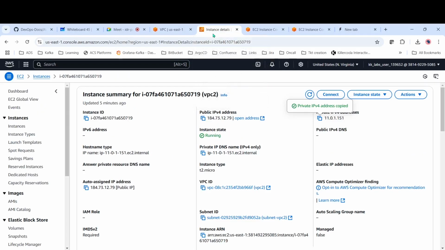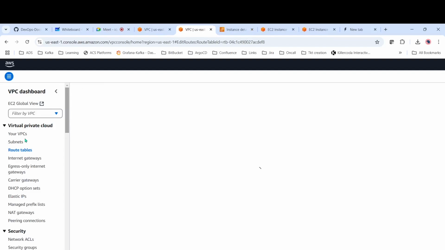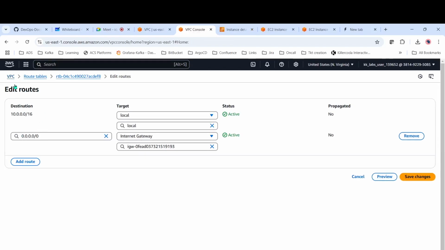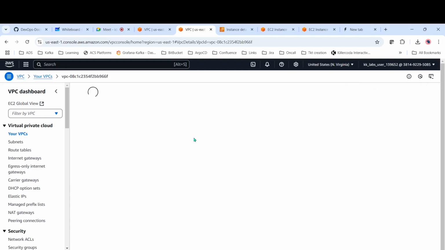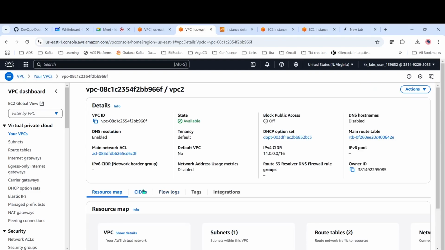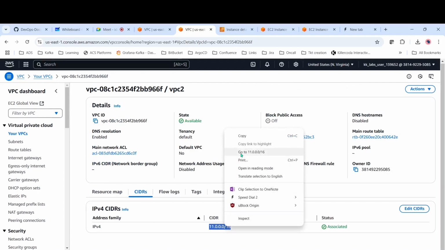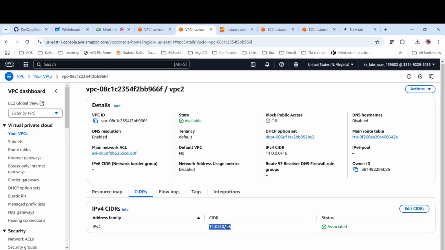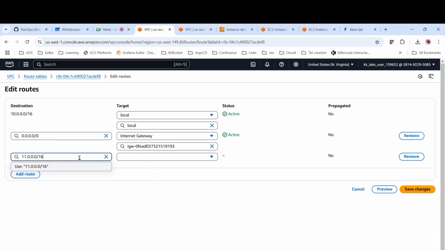So if you come to this instance, I will just open a duplicate tab, go to your VPC. Now from VPC 1, we have to go to VPC 2. Just select VPC 2 and click on CIDR. So what is the CIDR range? 11.0.0.16. This is the actual address of that machine, where it has to go. Just copy this one and paste it here. So this is the destination.